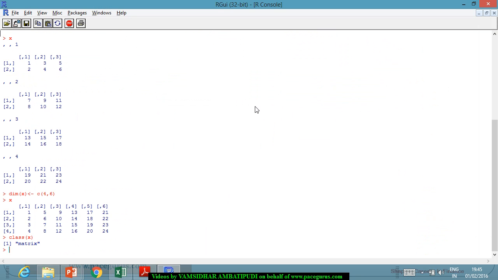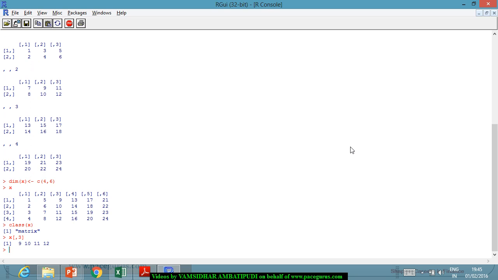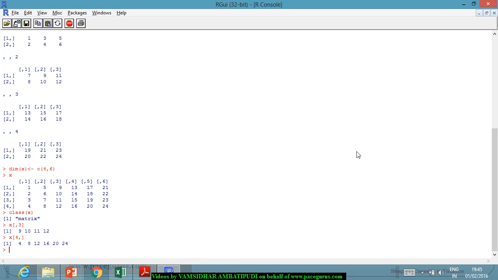Now I want to extract something out of this x. If I write x[, 3], a blank means all the rows of the third column. Third column, all the rows. So I'll get 9, 10, 11, 12. Whereas if I say x[4, ], then I'll get the fourth row, all columns: 4, 8, 12, 16, 20, 24.